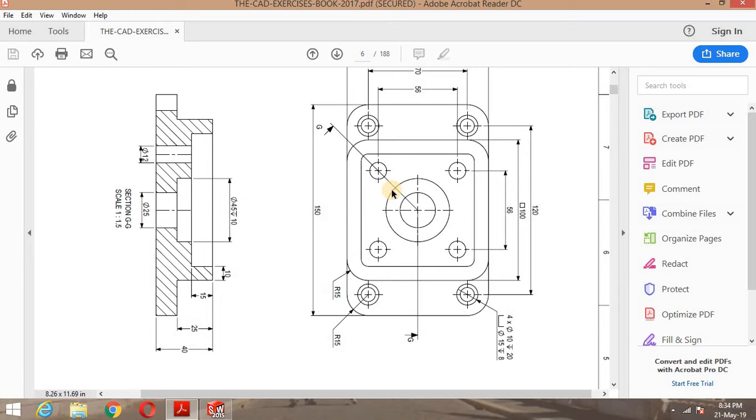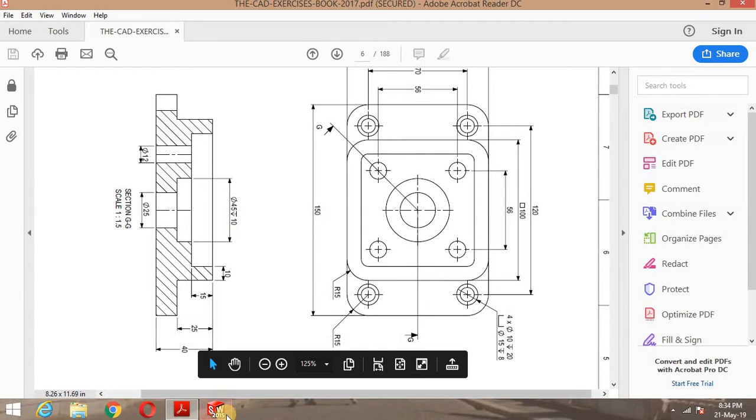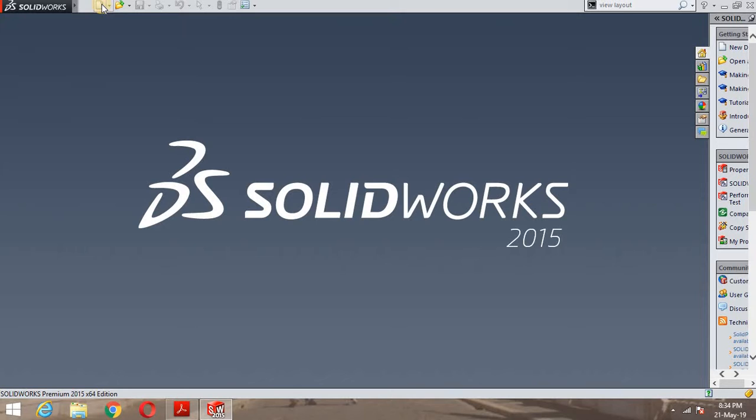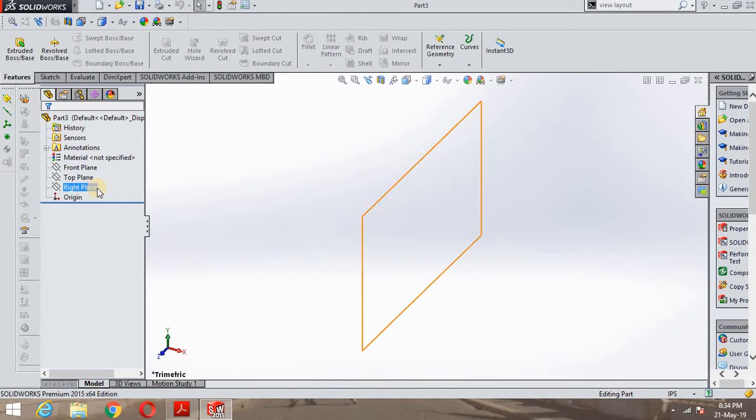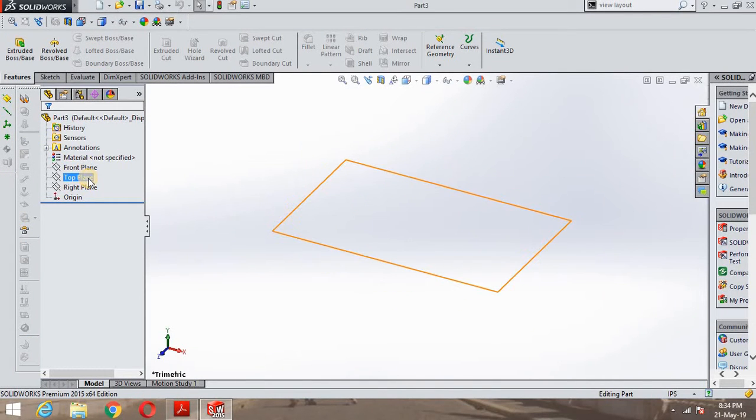So how do I start with? I have this, and how do I start with? The first question is this. So I will compare the top view and the sectional view, okay, and then I'll start my drawing. So before starting, as I usually do, I'll go to new, then I'll click on part, then okay. I'll select a plane. This time I'll go with the front. Anything you can select. Let me select top plane, okay.